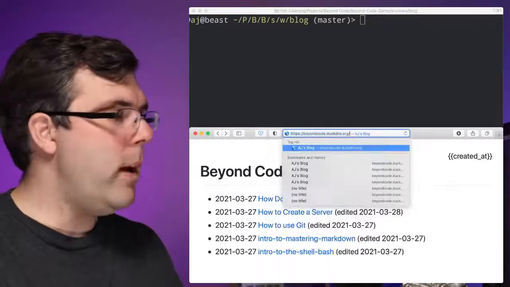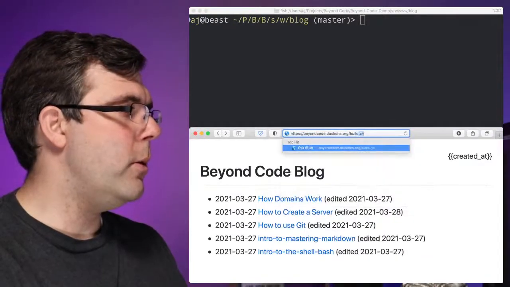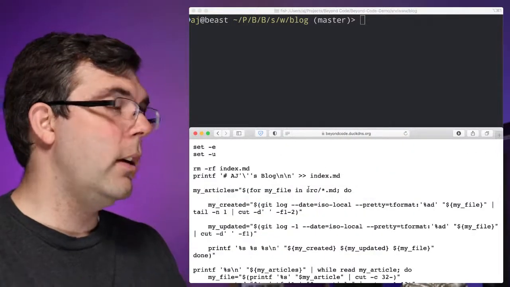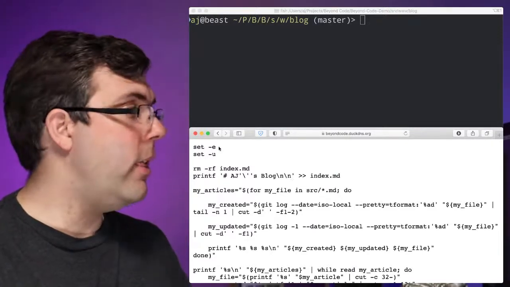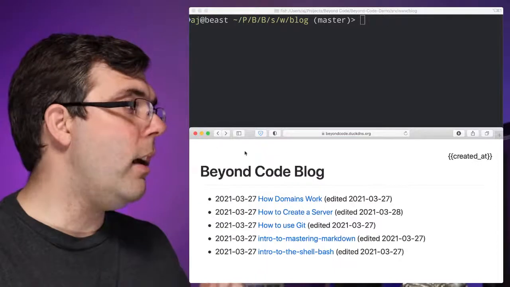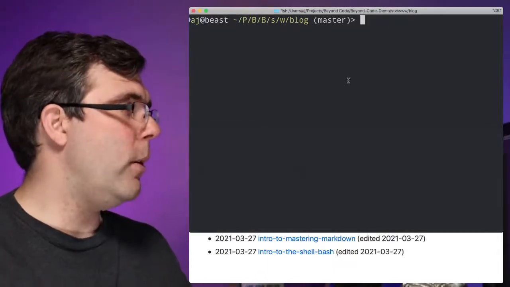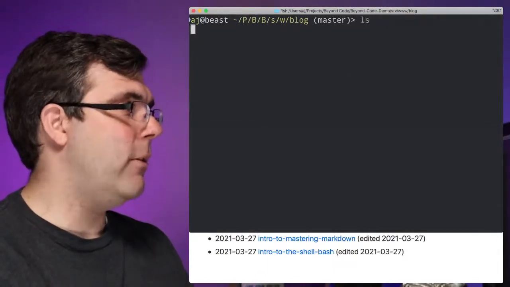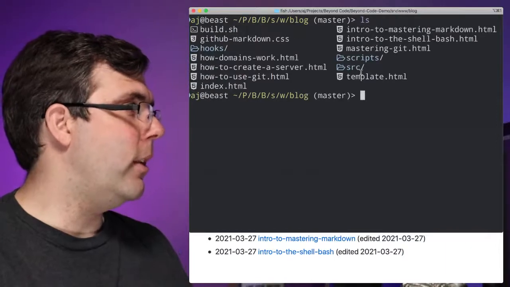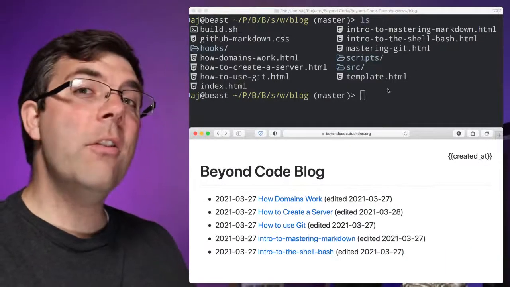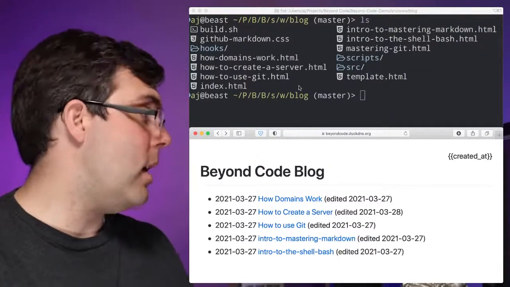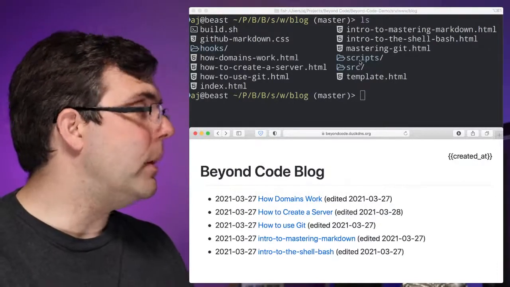Now, if I were to go to build.sh on the website, you will notice that the build script is available from the website, and the blog, and this is not desirable. And you would also notice that any file that is available in the repository would be available on the website, and this could be very, very dangerous. We do not want to do this.